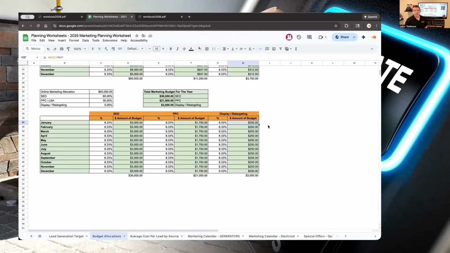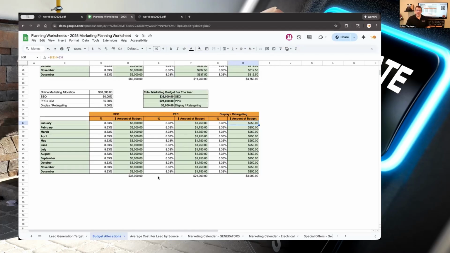And then $250 a month for retargeting. Very simple. Somebody hits your website, they click on any of your ads, they will continue to see your ads. This does not cost a lot of money to set up a retargeting campaign and make sure that existing visitors are seeing your content. So this is how we break it up.